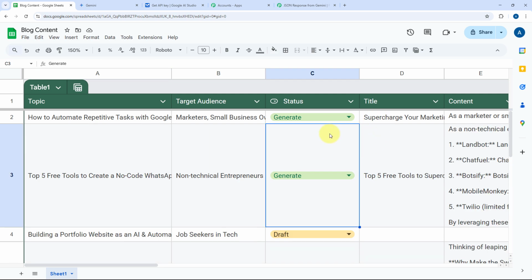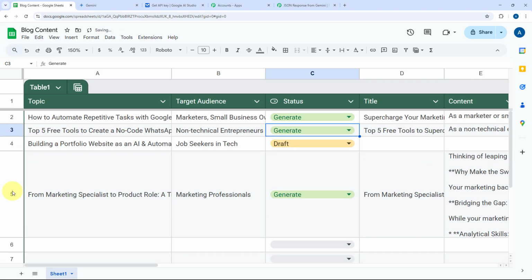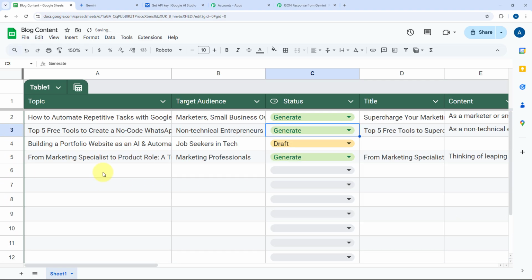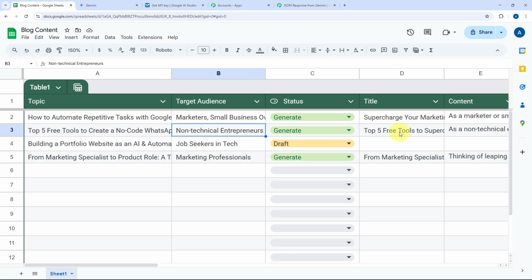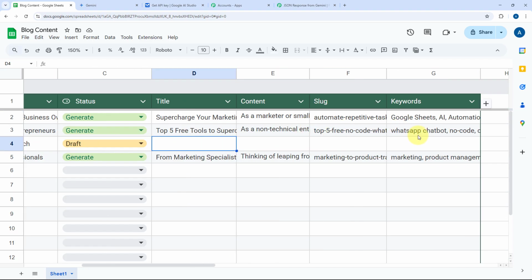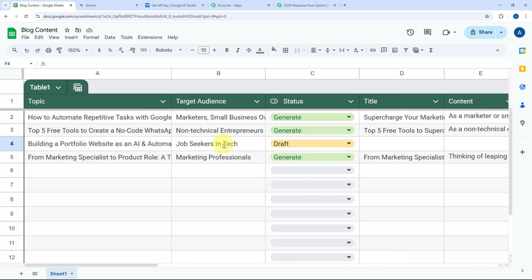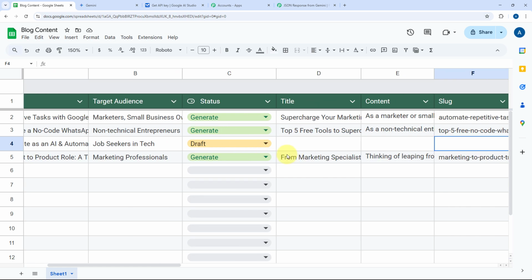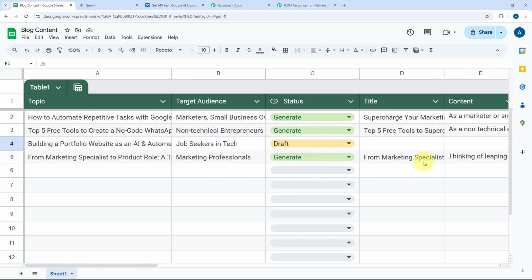And yes, here you can see that within few seconds, the details are added in our Google spreadsheet. So for the same topics for which we have selected the status as generate, the content is added. So here, this is the topic. The topic was top 5 free tools to create no-code WhatsApp chatbot. And here you can see we have the title over here. Then we have the blog content generated, slug generated, and the keywords of the same particular topic's blog is also generated. Also, we had another topic over here, and for the same topic as well, all the details are generated in the JSON response over here.